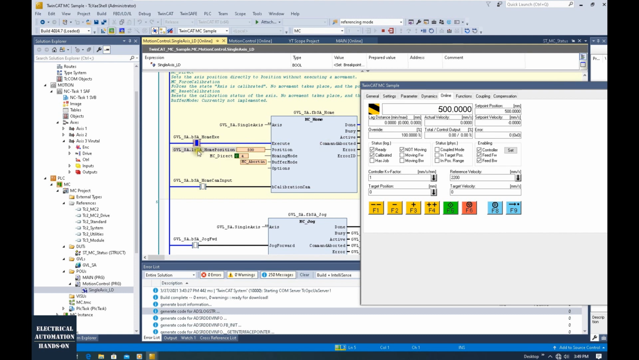This 500 position is the actual tooling working position after we set axis 500, and then we can jog this axis back to the 0 position. Okay, this is the MC_direct. It directly writes this position setting into this axis using this execute command.